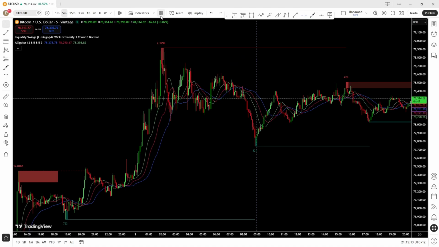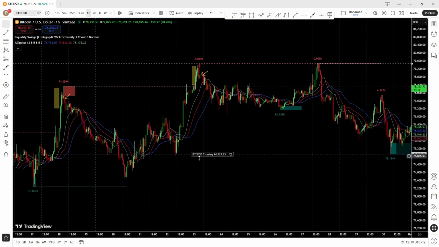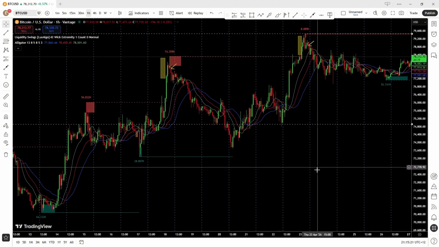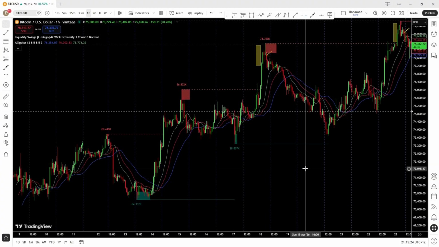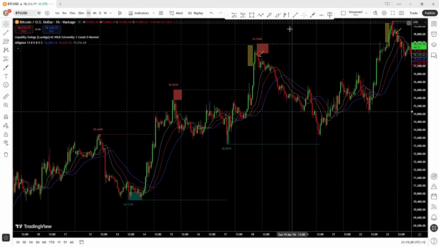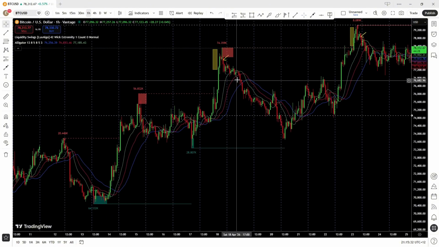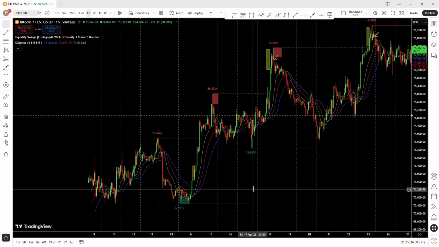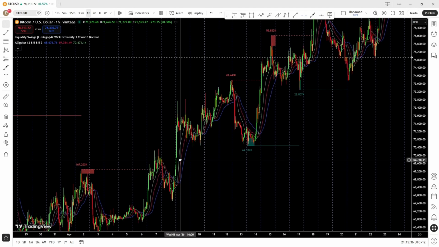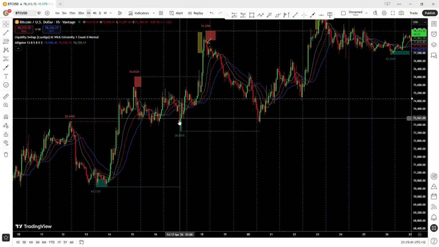So you can use this liquidity indicator either for reversals or for trend continuation. I'll just show you this over here. If we see here, the market is pushing up on the hourly. All the way from the bottom here, the market is pushing up. Now at this point here, we get a trend continuation.